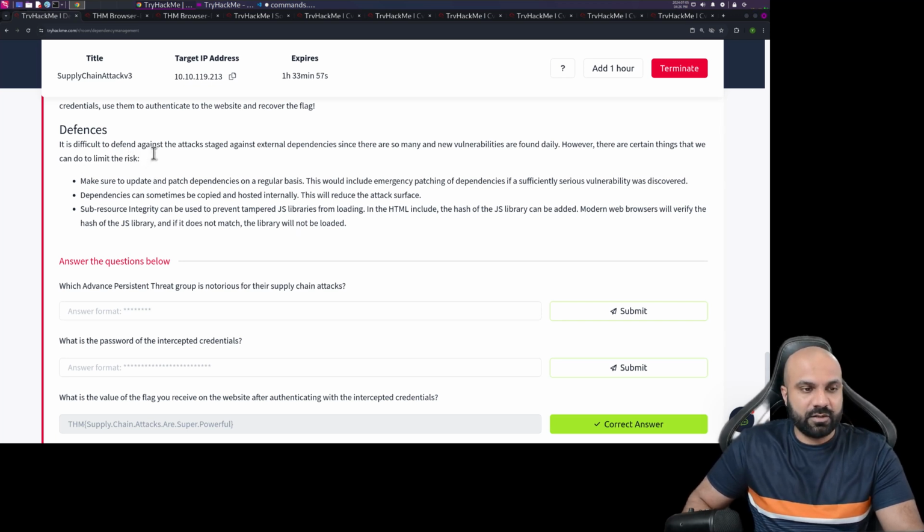Defenses. It is difficult to defend against the attack against external dependencies since there are so many and new vulnerabilities are found daily. However, there are certain things that we can do to limit the risk. Make sure to update and patch dependencies on a regular basis. This would include emergency patching of dependencies if a sufficiently serious vulnerability was discovered. Dependencies can sometimes be copied and hosted internally. This will reduce the attack surface.